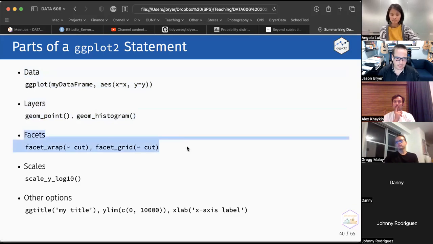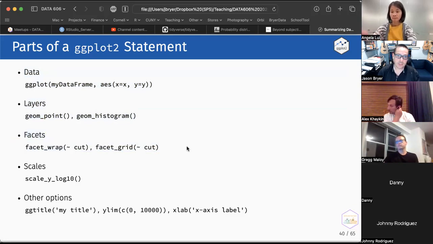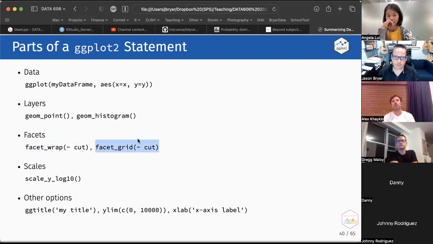So faceting is a way of creating sort of subplots based upon some other variable, typically a qualitative variable. So we want to wrap it, so to have a different plot for, in this case, we're going to use this data set called diamonds. We'll look at it a little bit more in a second, but there's a variable called cut, right? So we want to have a separate plot for each cut, or we can do it as a grid. These are the two main types of faceting that you can do.